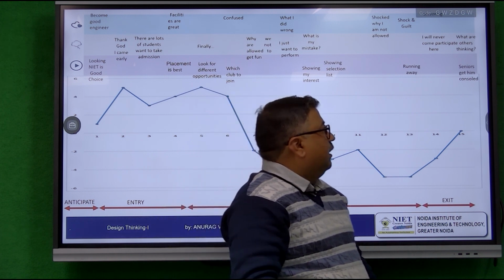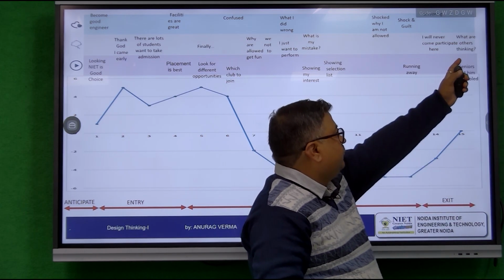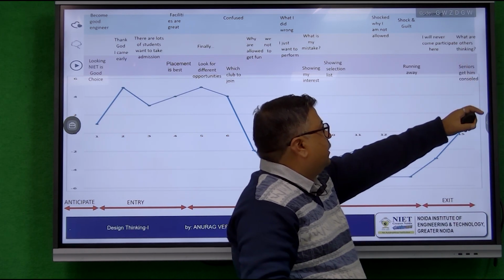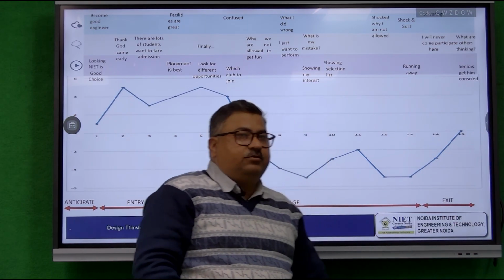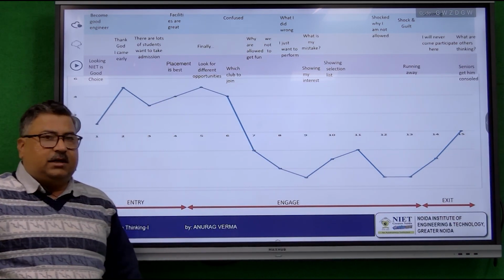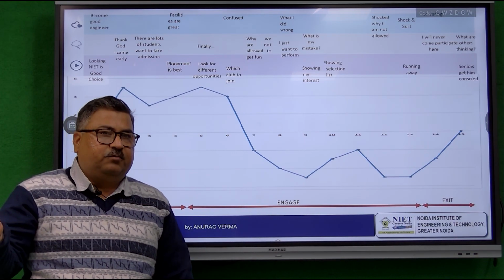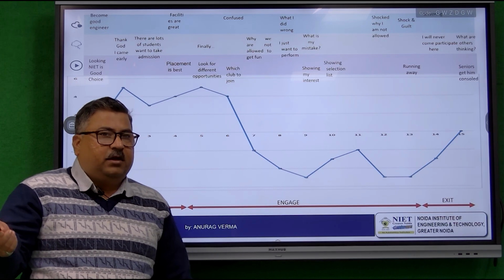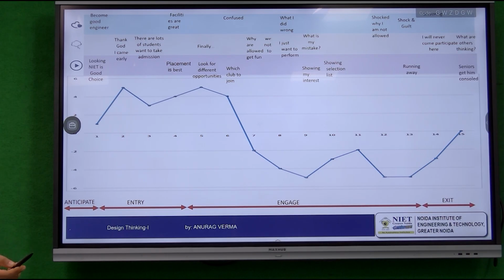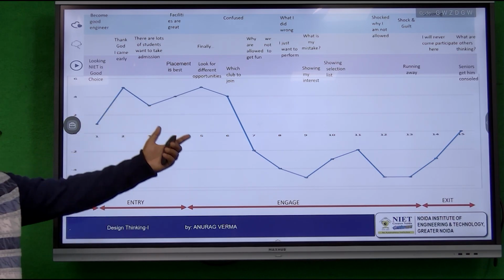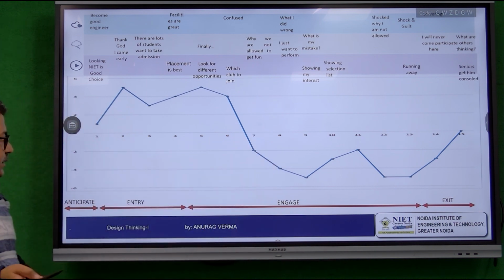And later on, in the reflection part at the exit, he is thinking, what are the other people thinking about me? Then the senior also tries to console the student, saying you may get the chance later, in the coming semester, to perform in a different club. So that is the journey map of a student taking admission into your college, and there are some positive feelings and negative feelings, all marked with respect to time points.